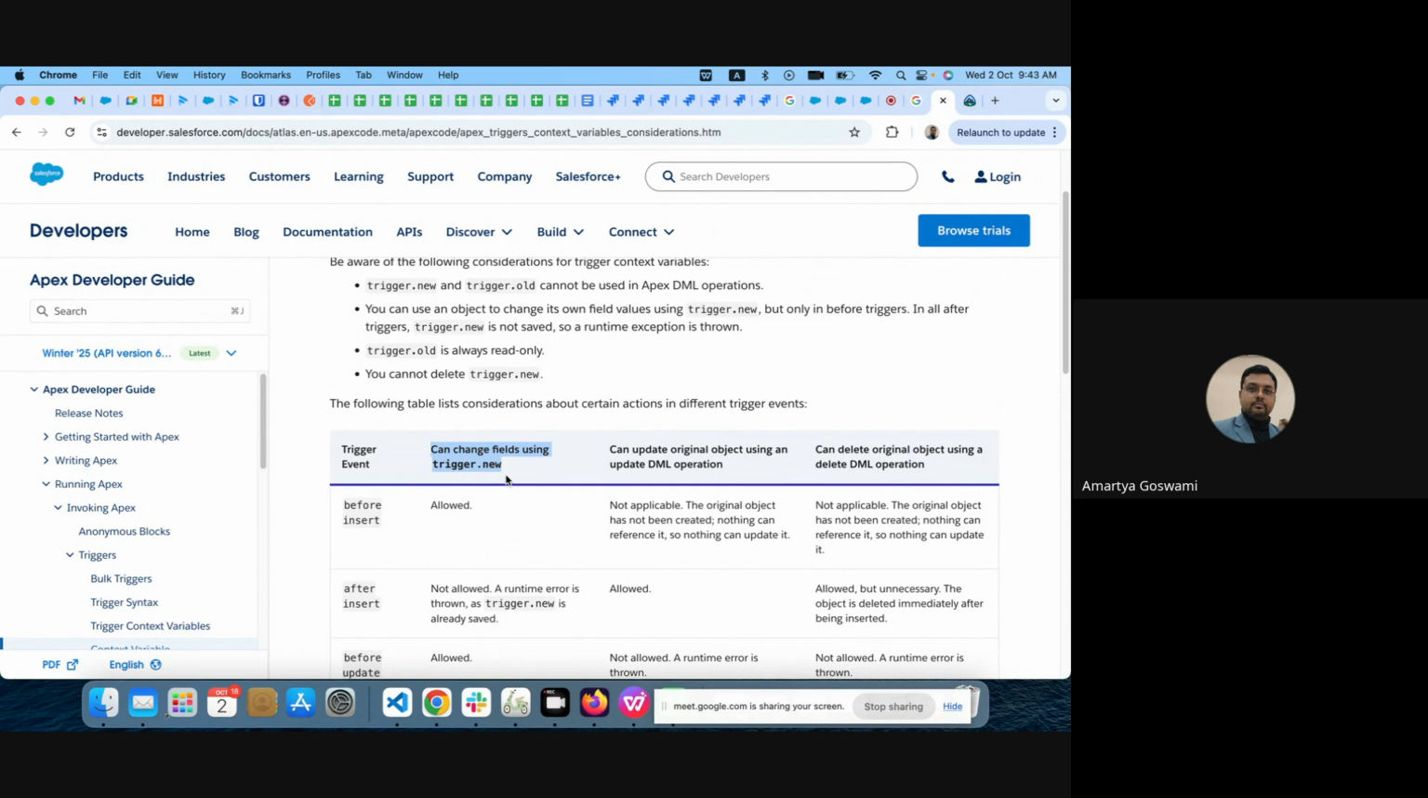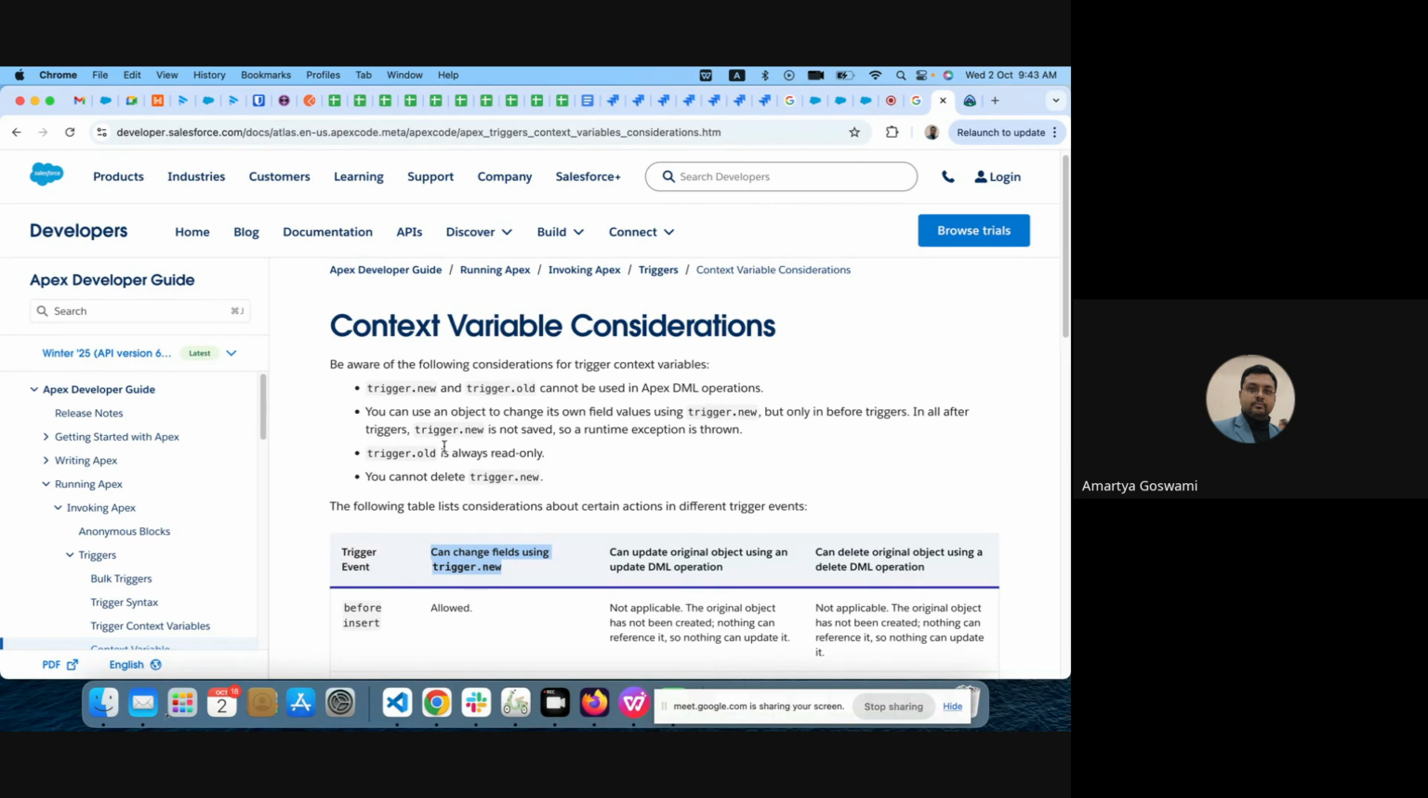So except trigger.new, what else do we have? We have trigger.old. What is trigger.old? Trigger.old is, if I am doing any update, what was my previous value? If I am doing delete, what was my previous value? You cannot use trigger.new in delete because you are deleting that. So what is my previous value? That I need to know.